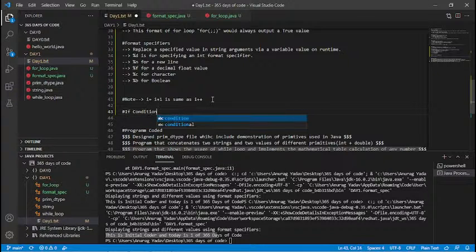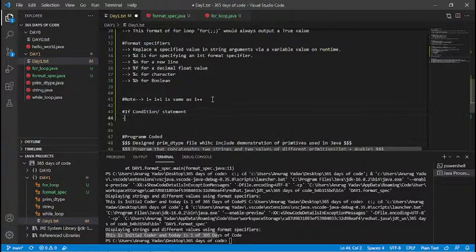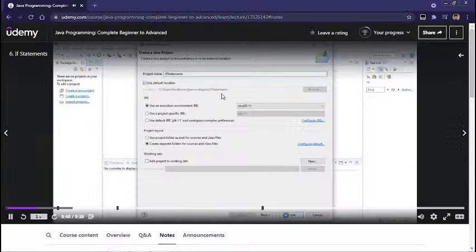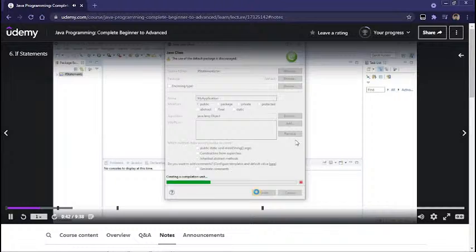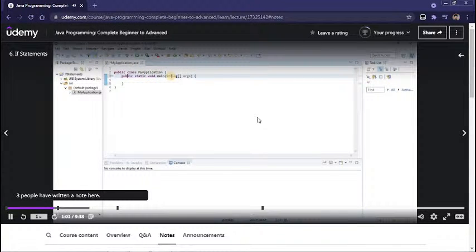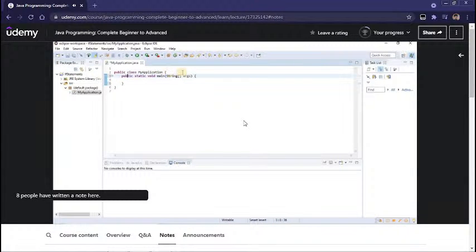And then by right clicking in the if statements folder, I'm going to create a new class. I'm going to name it MyApplication. Now let's create our main method, what it means you don't have to worry about right now. Now we're going to go back to our Boolean variables.